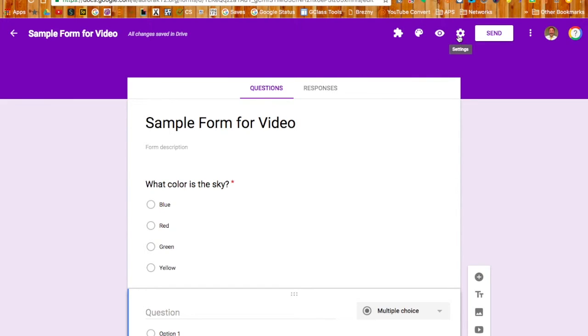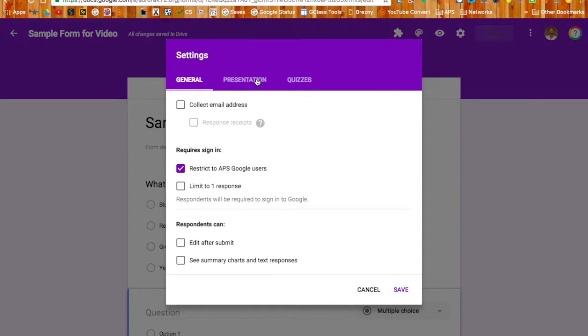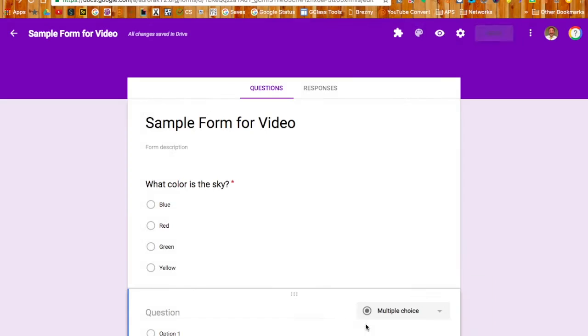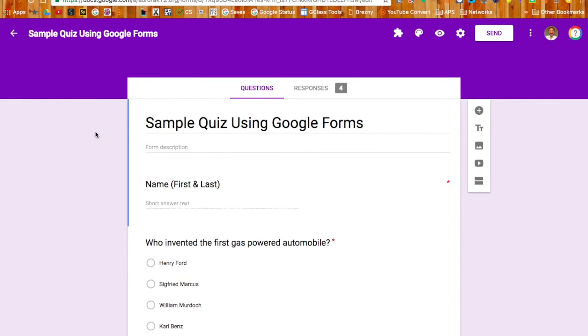Okay, last but not least, there is a great feature if you click on settings up here at the top of your editing form, and you can do a presentation, or you can even do quizzes. So you can choose to make this a quiz, and then you'll be able to have automatic grading with automatic feedback. So here's a sample quiz, what it looks like.